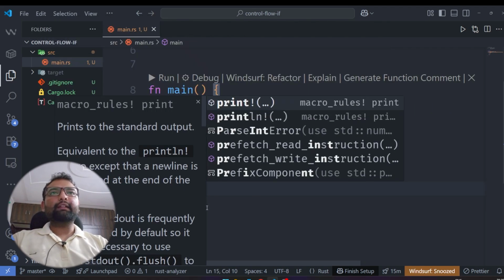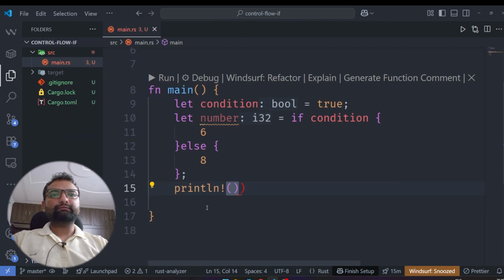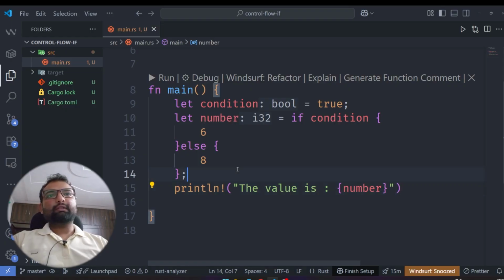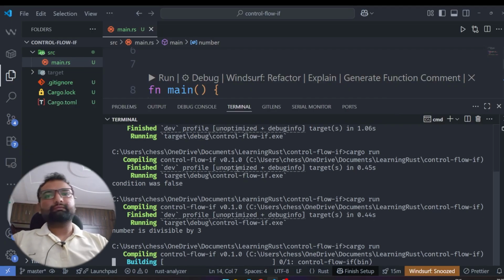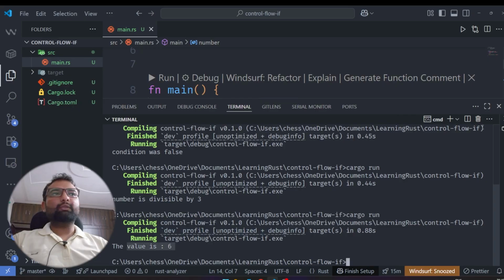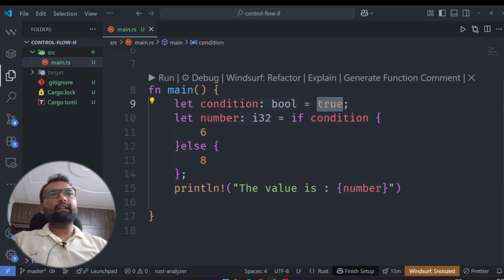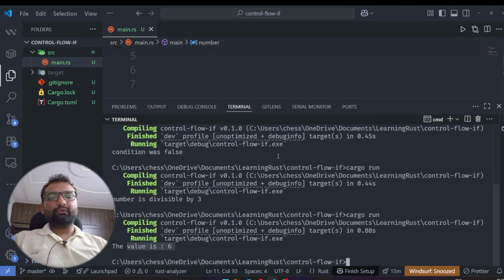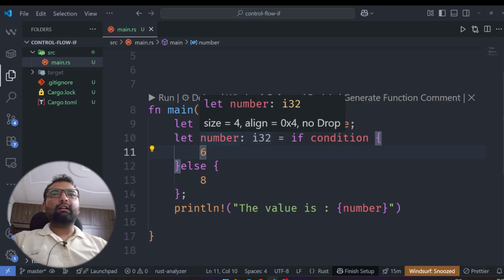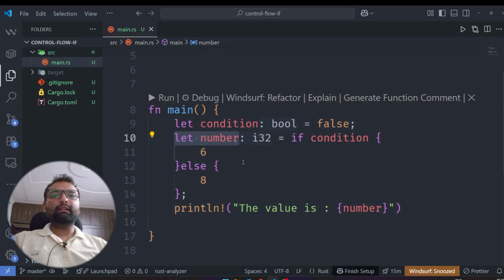So let's print it. The value is number. Okay, let's run it, and we got the value is 6. So we can see, right, because our condition was true, so we got the value 6 as a number. Let's see if our condition is false. So we should get a value as 8. So this is 8. This is how we define a number or any variable based on an if condition.